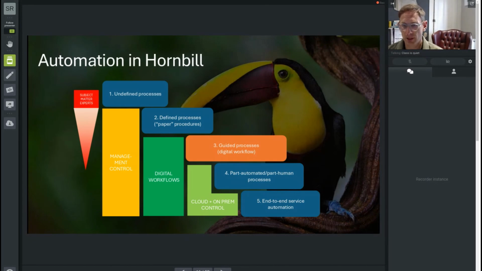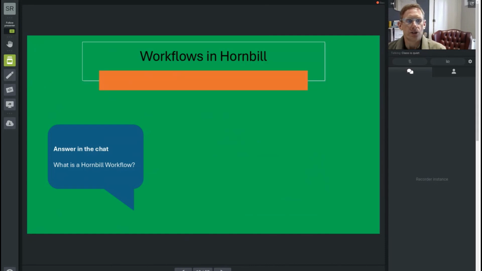So workflows in Hornbill actually can mean many things to many people. We don't have a great definition of what we say workflows are, but we're going to cover that today. So I want you to answer in the chat, what is a workflow in Hornbill to you? What does that mean to you?